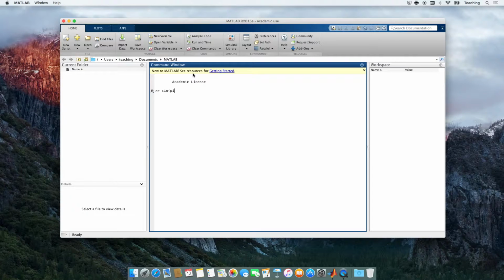For example, we can find what the sine of pi is by entering sin and supplying the argument pi within the brackets, and we get an answer, as you can see, which is very close to 0, as it should be.